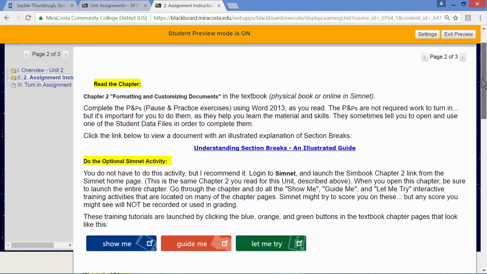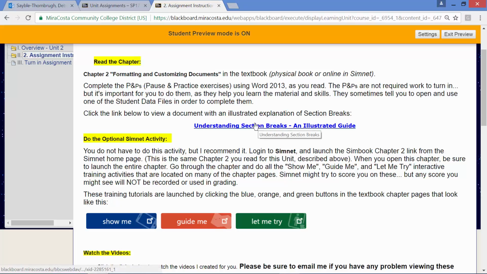In addition to the chapter, I've created this illustrated guide on how to understand and use section breaks, which is an important part of Unit 2. When you click this link, the document will open up. This is not a video. You open this up and it has illustrated steps and explanations on what section breaks are and how you use them. Keep going down the page and it talks about an optional SimNet activity.